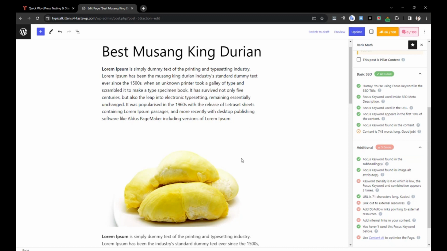Okay, now ladies and gentlemen, let's go back to our demo. So from here now, the keyword density is only 0.4, which is low, right? The keyword combination appears only 3 times. So you need to make sure that you have more now. Remember the Musang King durian we mentioned just now, we need to make sure we repeat.